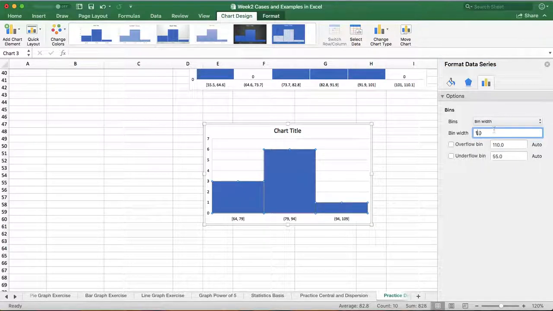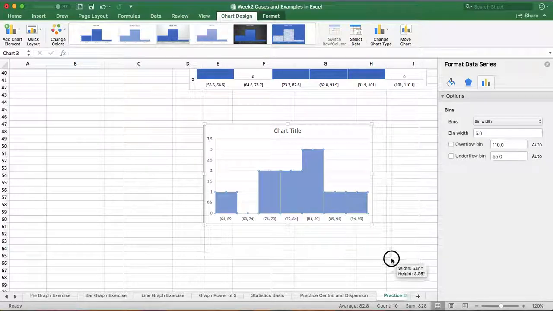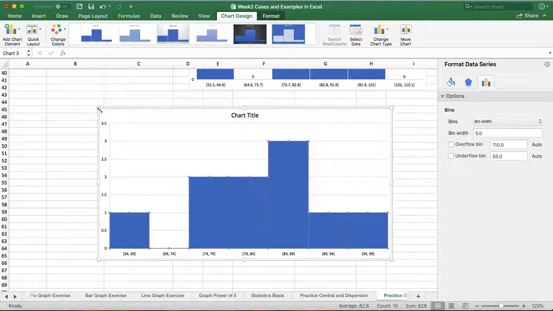Bin width we got 5. How about we put 5 in, and then return. Now we got a very nice class interval from 60. Let me make it bigger. From 64 to 99, that's what we want. The bin width is 5.